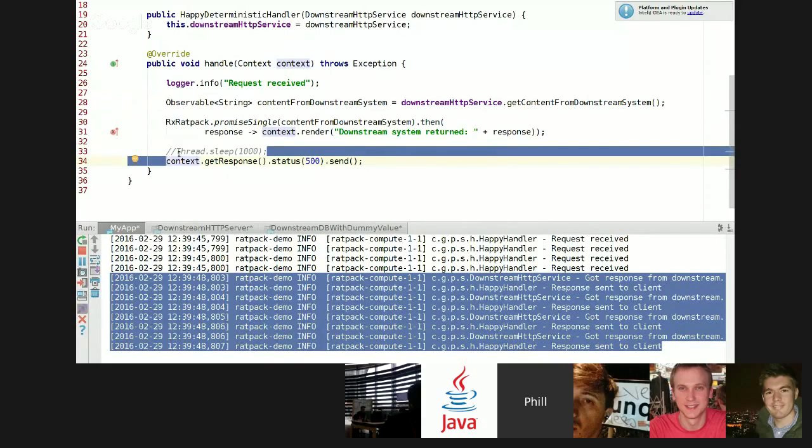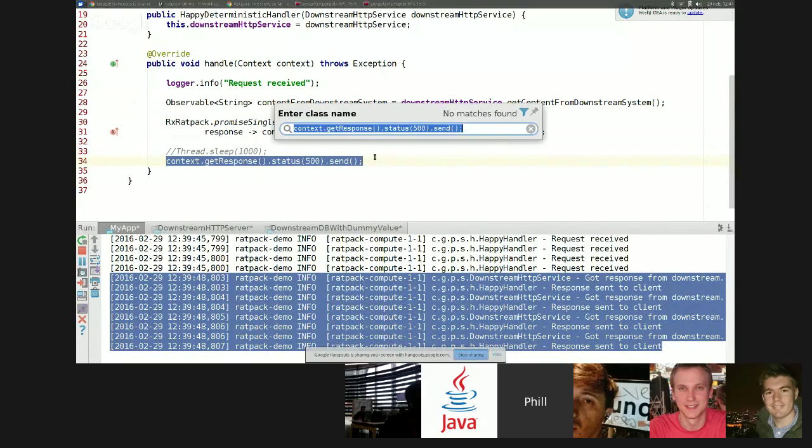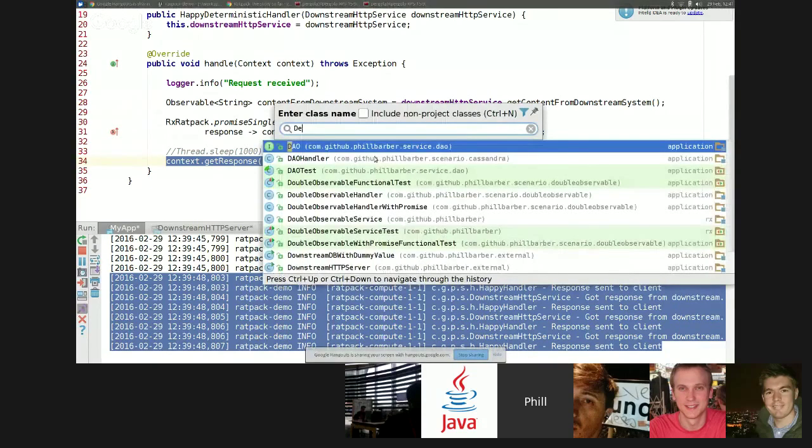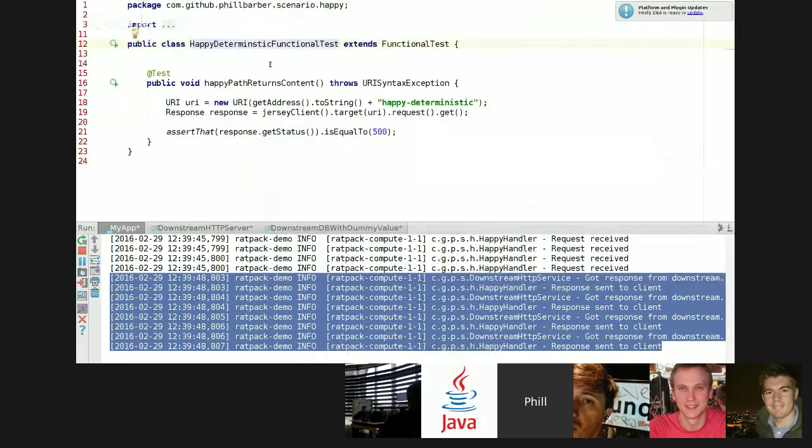Ratpack does not in this situation, because the idea is that the Ratpack promises are only activated once the handler has actually completed. So this will always win. And I have a test that proves that. So yeah, a happy deterministic functional test. We just send an HTTP request and guarantee that it returns a 500 response.